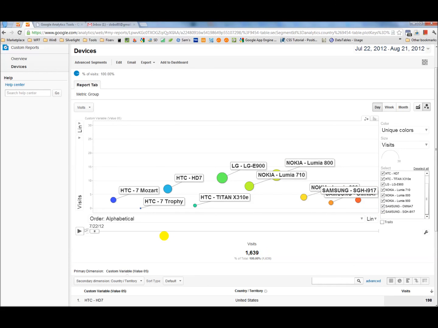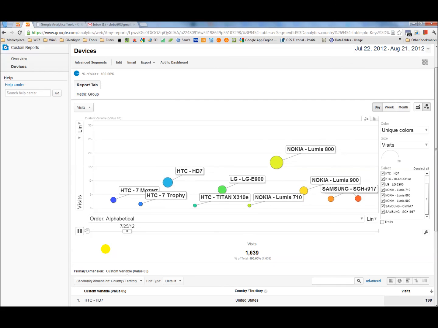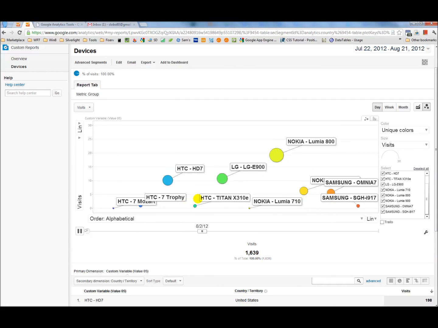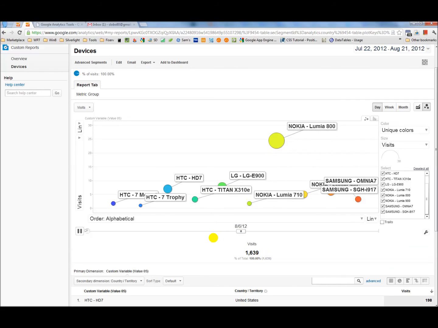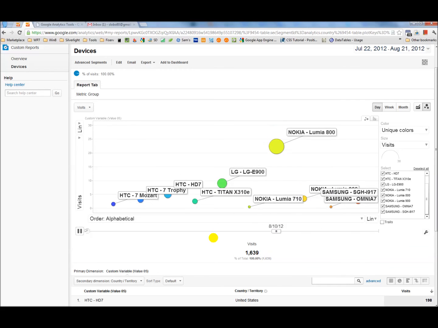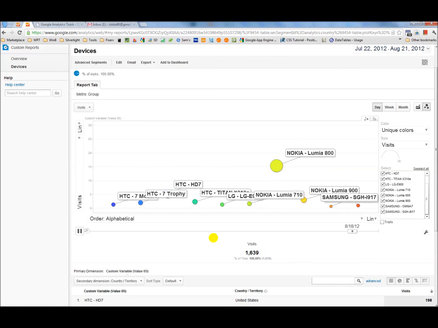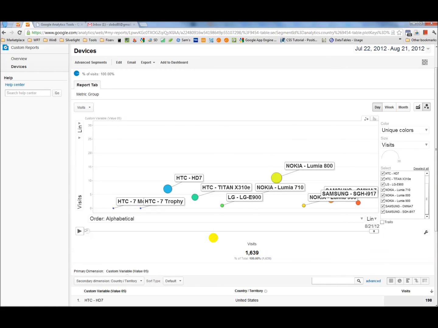and in order to visualize how they are used over 1 month, we're gonna click the play button, and notice how Lumia 800 is dominating, whereas HD7 and LG are trying to keep up with it. However, Lumia 800 is definitely the most used device for the AppRank application.